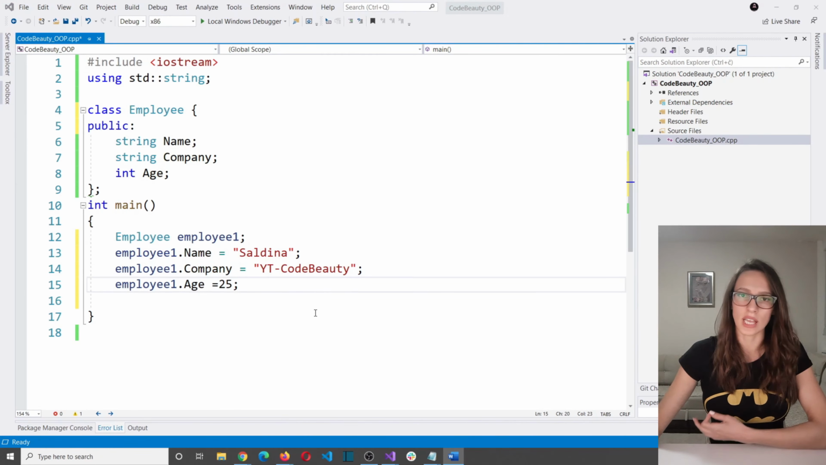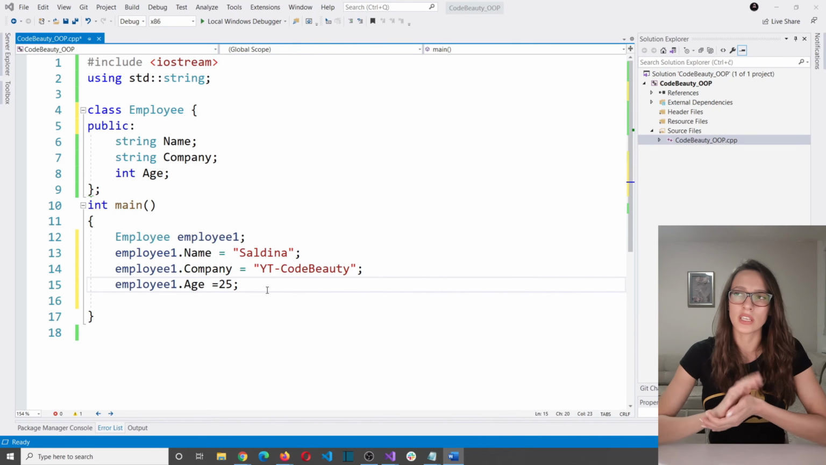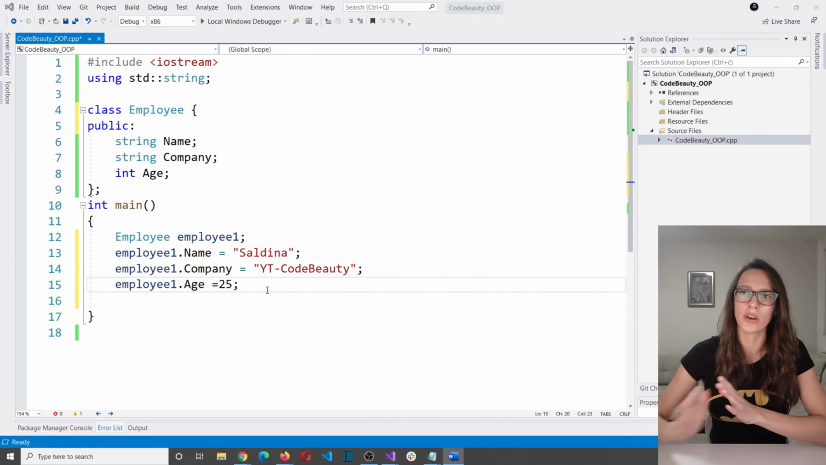But we also said that we can describe behaviors as well. So how can we describe a behavior of an employee? Let's first think of a behavior that an employee has. Let's say, for example, that he can introduce himself. So he comes to work and he says, hello, my name is so-and-so. I work for this company and I am 25 years old. So how can we describe that behavior in this class here? Well, we can describe that with a class method.